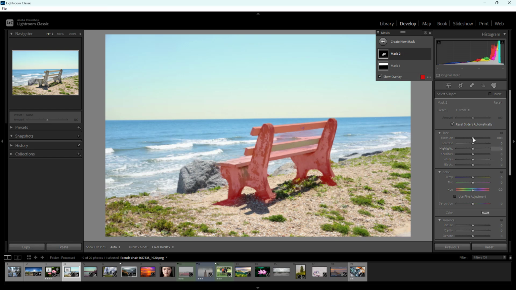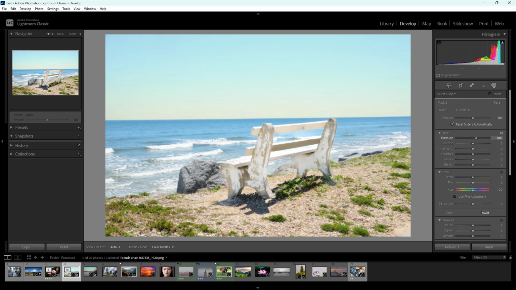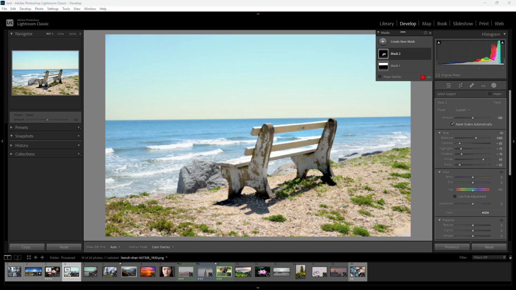So now you can change the properties according to how you want. Just like this, you can see this is the exposure that I controlled, and you can control many other things as you want as well. And this is how you can utilize masks with AI inside of Adobe Lightroom Classic.